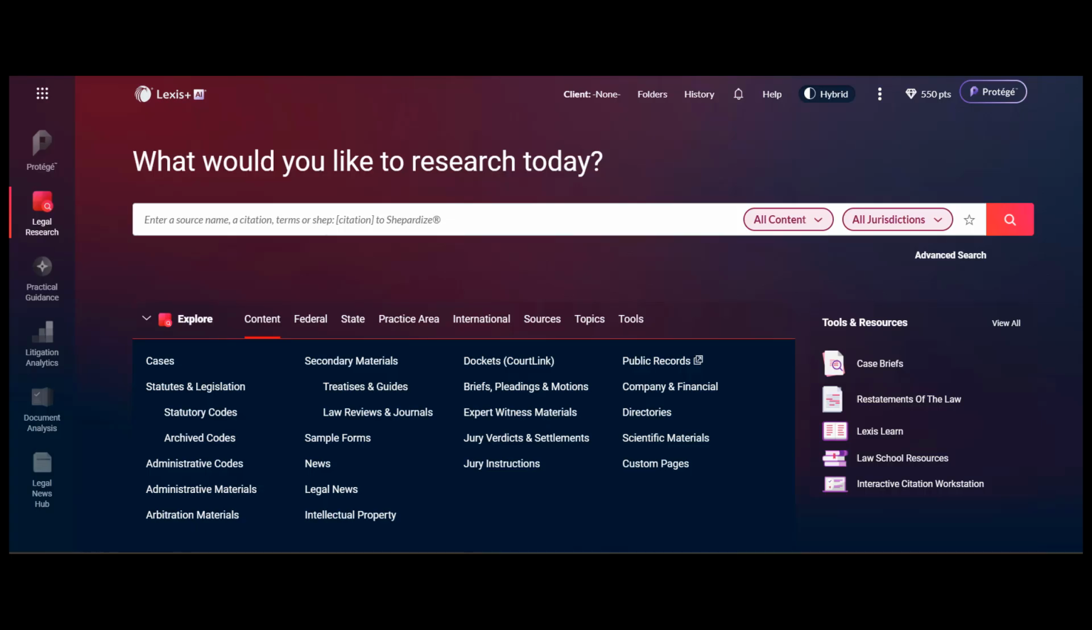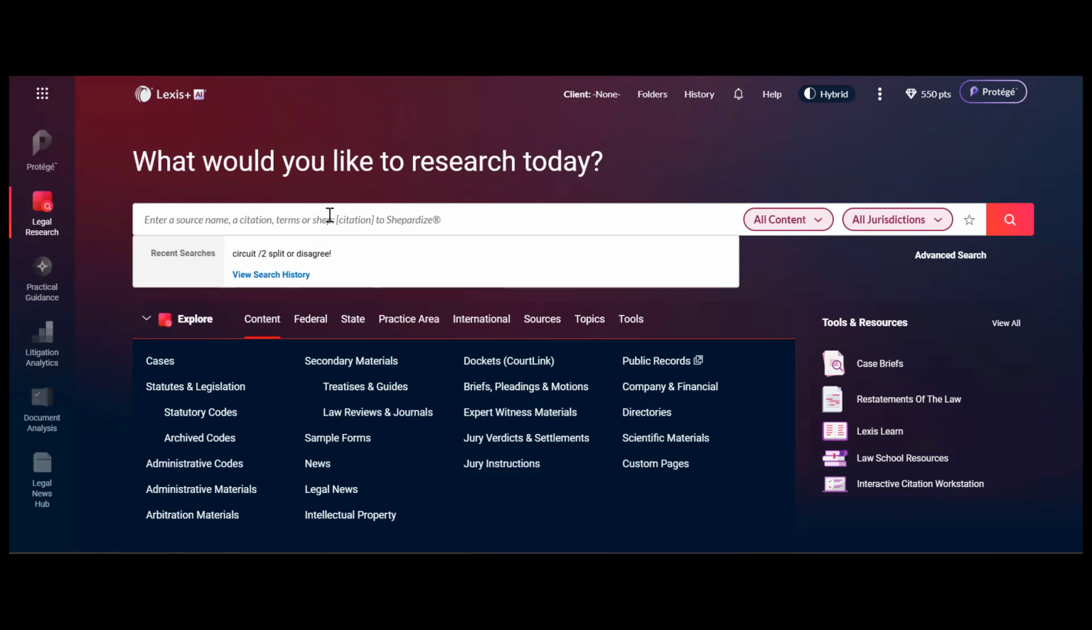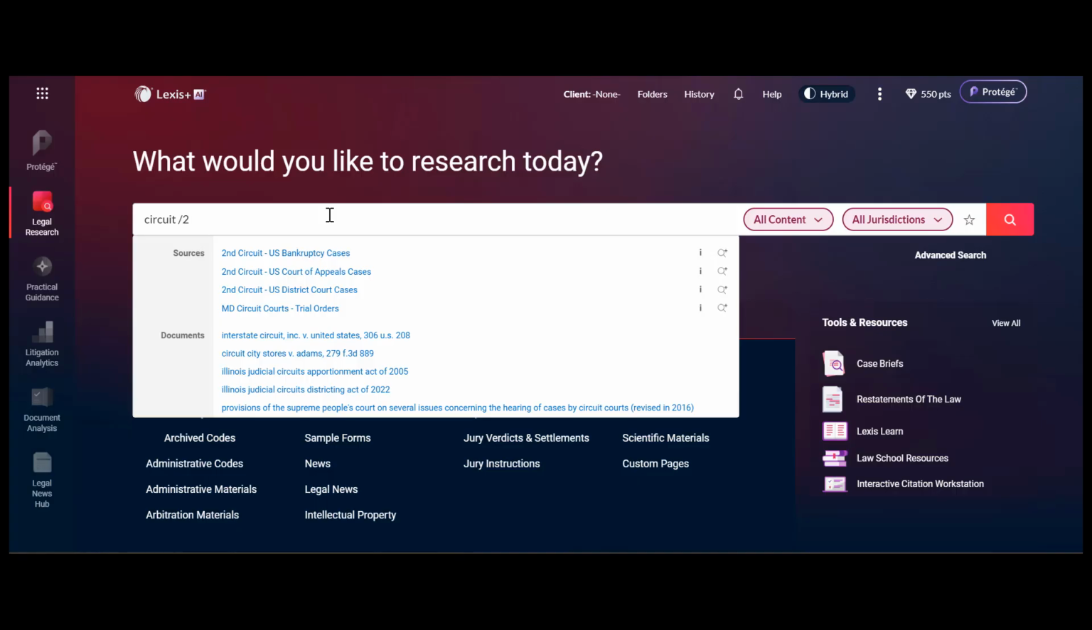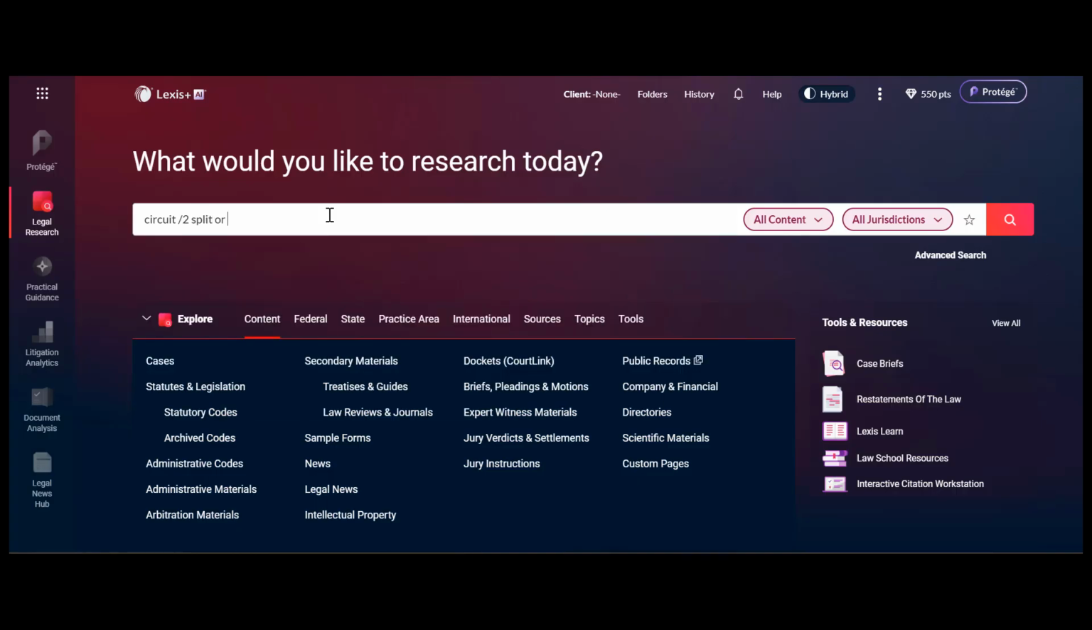Researching a potential topic in the news is great because reporters will write about cutting-edge, controversial topics. To find circuit splits, we will search for the word circuit within 2 words of, so that's just /2, the word split or disagree with an exclamation point after the word disagree. We use an exclamation mark to truncate a word and find all the words that are made by adding letters to the end of it, such as disagreement or disagreed.